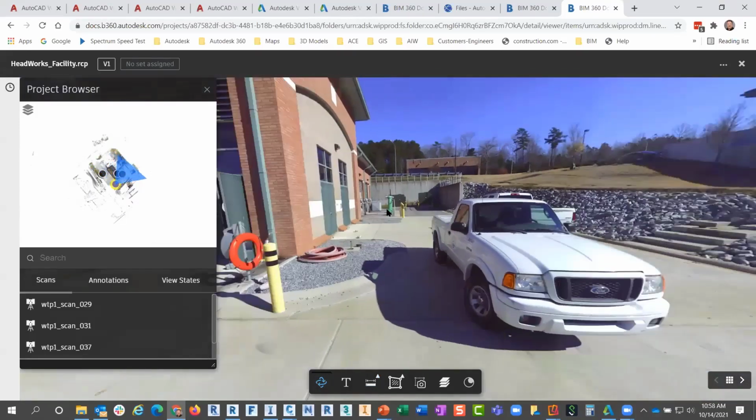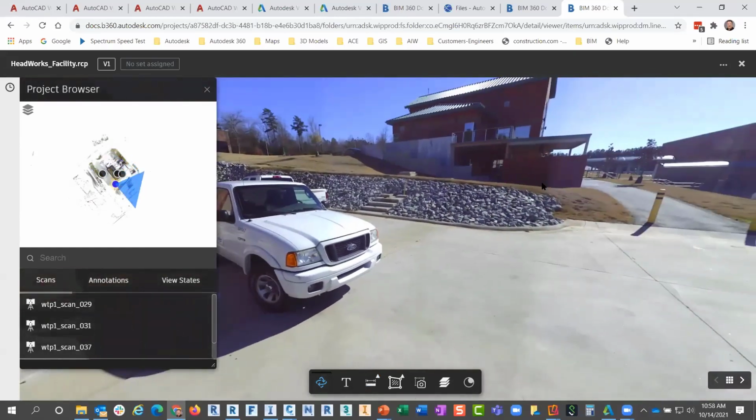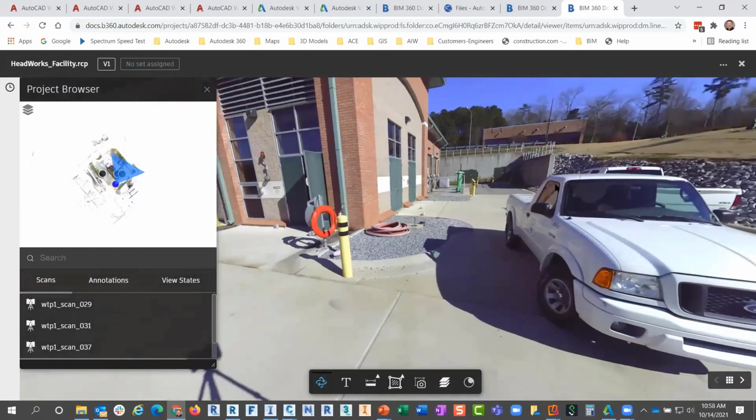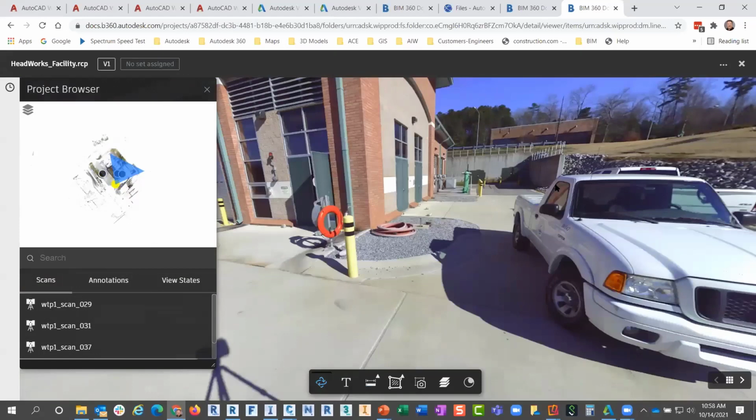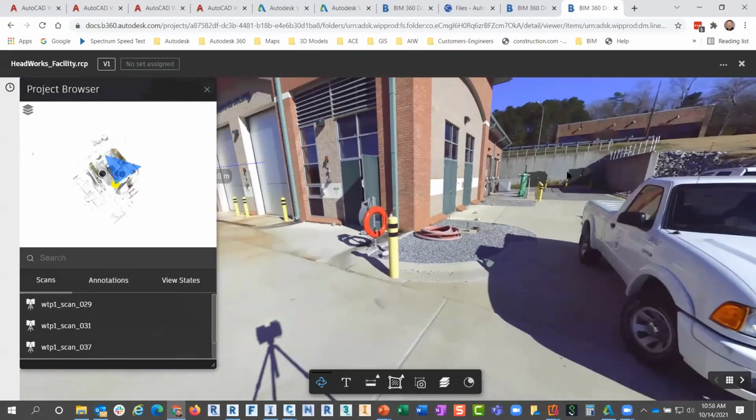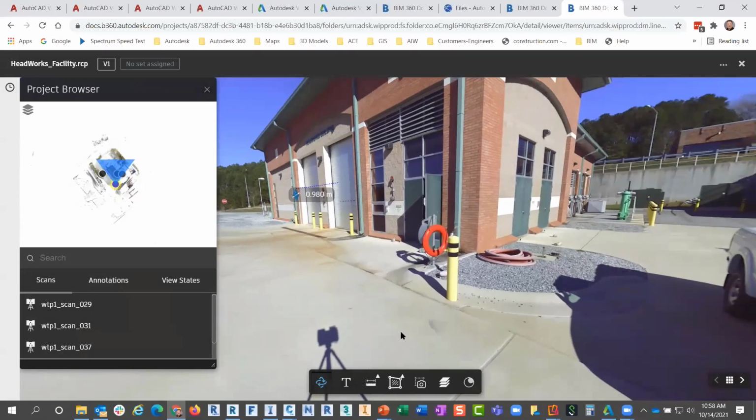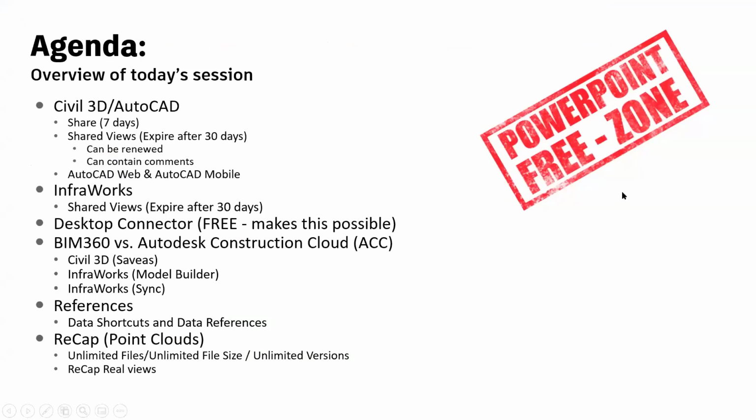So in this environment, you can see exactly what was in the InfraWorks model. You can see the drawing information from Civil 3D, how it relates to this. But this real view can be utilized. I don't see the point cloud, but I am able to see all of the real views from that RCP up in the cloud. So again, being able to share these point clouds, which has unlimited file types, unlimited versions, and unlimited files, very, very important.